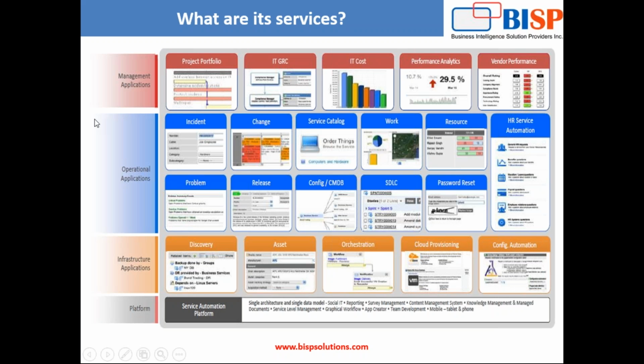Now coming to the operational applications, there is a large list of applications. This is used to run the day-to-day activities of the company. So we have the incident management, where the users of a company report and track their issues. If you are having some issue with something, you can use this application to report it.